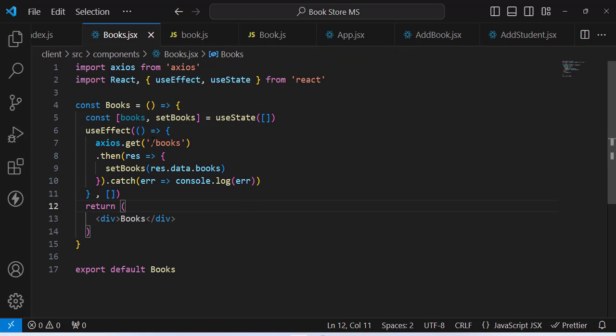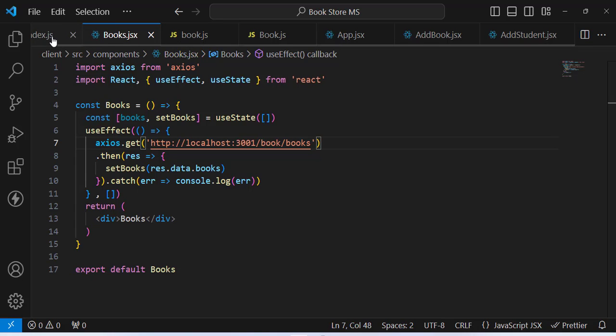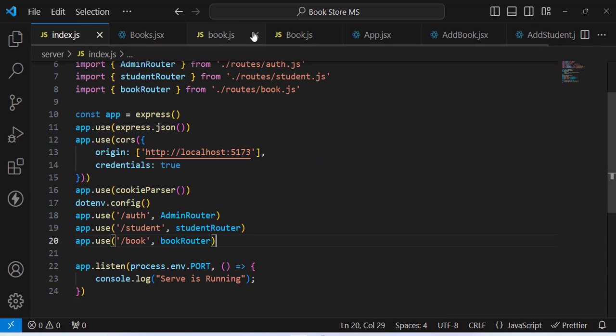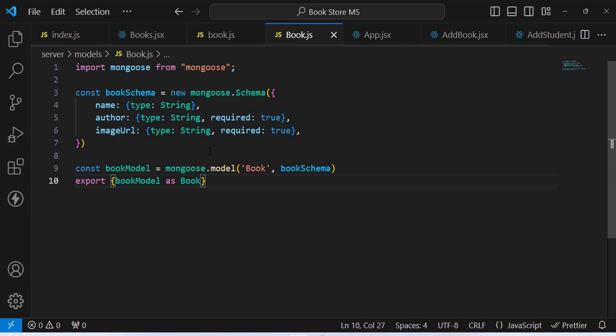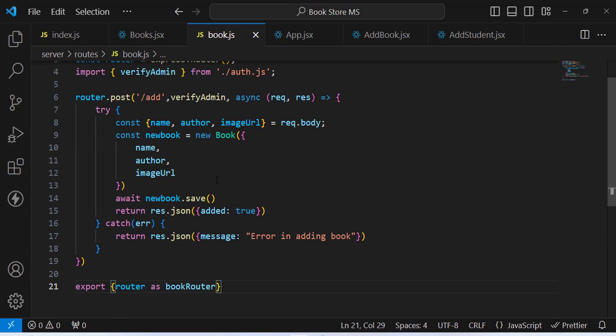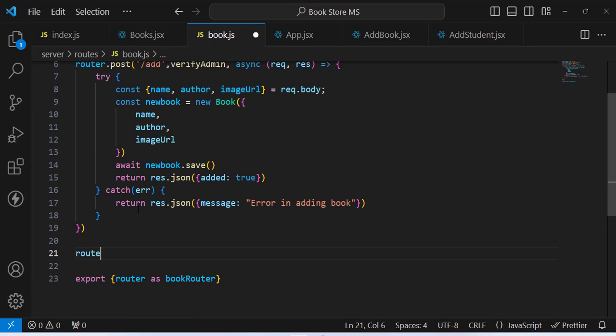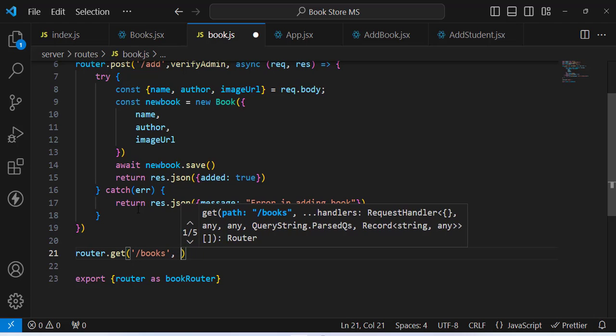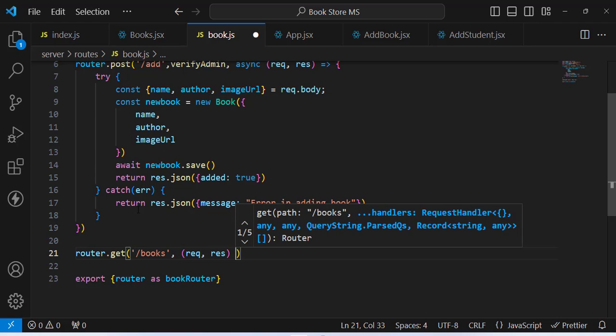So let's first of all fetch the books. Okay, this is http://localhost:3001/book/books, like this. Now let's move back to our index.js. In the index, come here to the book, this is the model and this is the route. In the route, before we added a book, but now we will create router.get slash books, request, response.